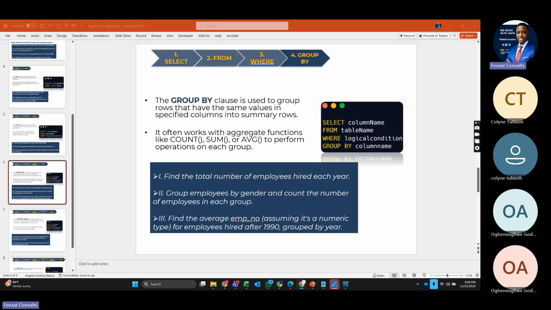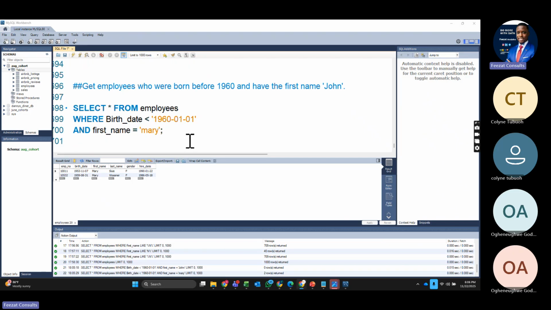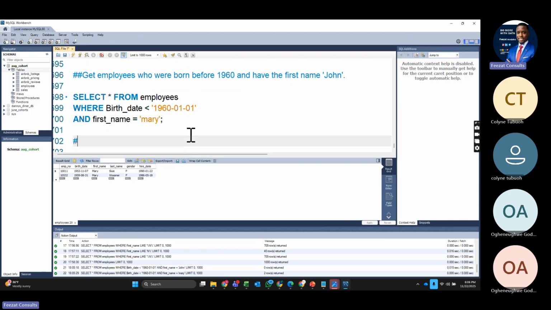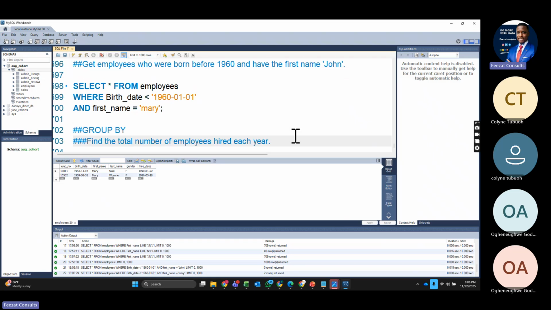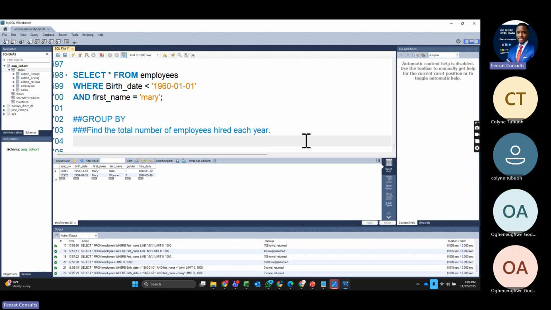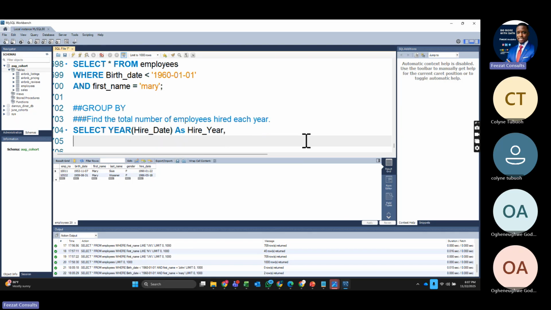Find the total number of employees hired each year. Very interesting. So this is where we need to use an aggregate function. So let's go here to GROUP BY. Find the total number of employees hired each year. So what do we do? We're going to say select, all right, we have here YEAR, open bracket, hire_date. We're going to call it AS, I'm sure you know what AS means now. AS means aliases, right? And we're going to introduce our count.